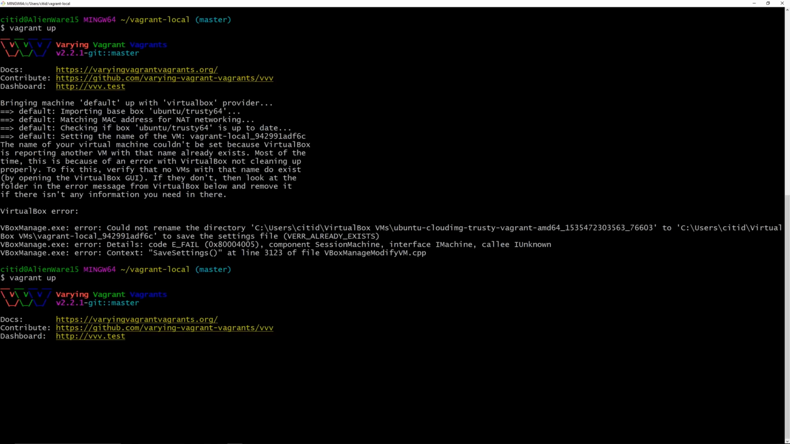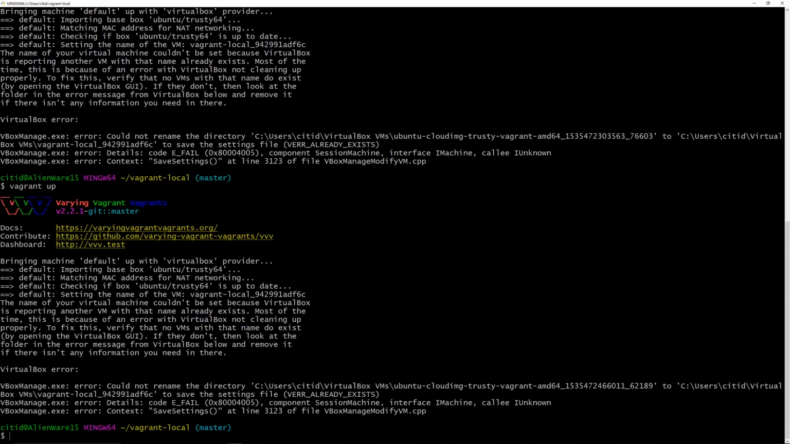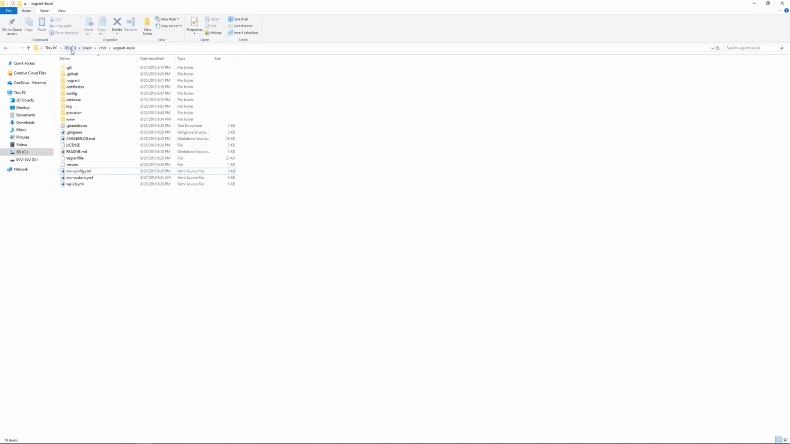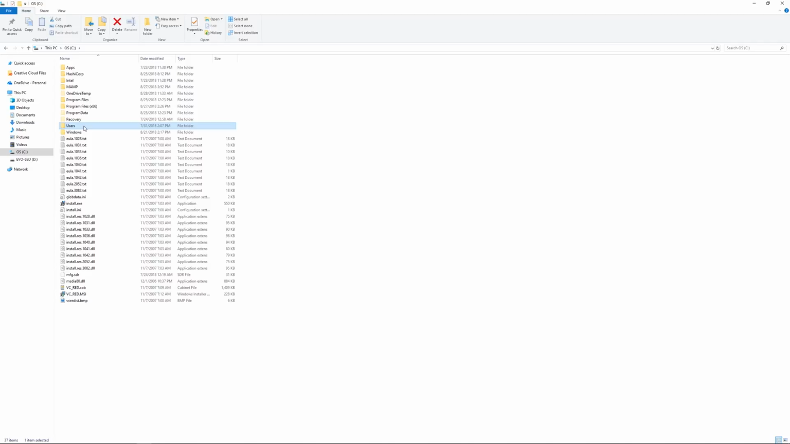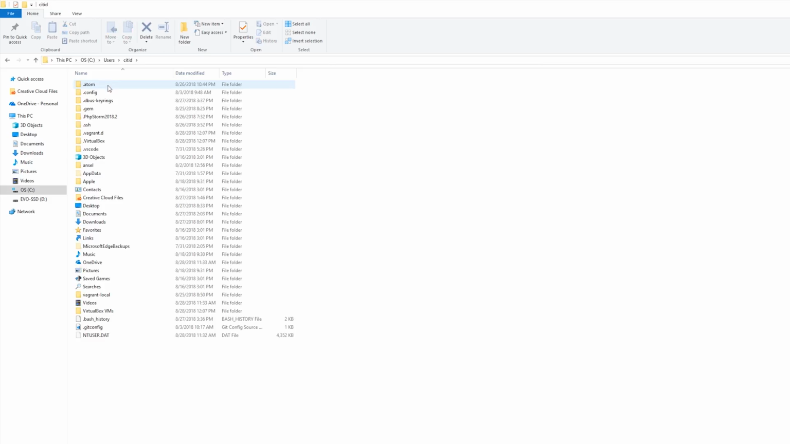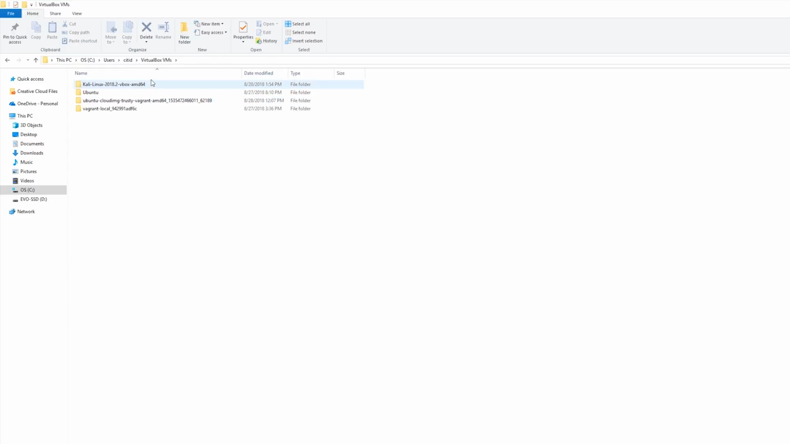Again, the process will take some time. And we get the error again because I did not take care of the second issue over here. So what I'll do here is go into my File Explorer. I'm going to go here into my users, my user account. And then I'm going into the VirtualBox VM section.